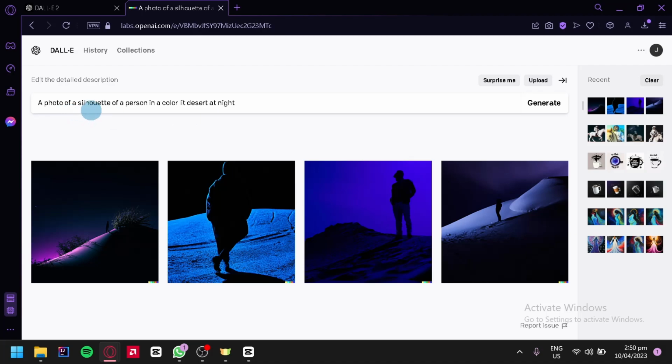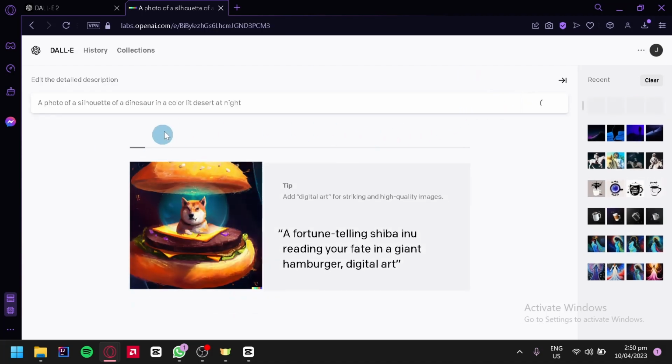Now what you can simply do is you can change the information over here to whatever you want. For example, we're going to change a photo of a silhouette of a person. We're going to change the person to maybe dinosaur, just like that. And we're going to click on generate, and we're going to wait for it to generate our art.